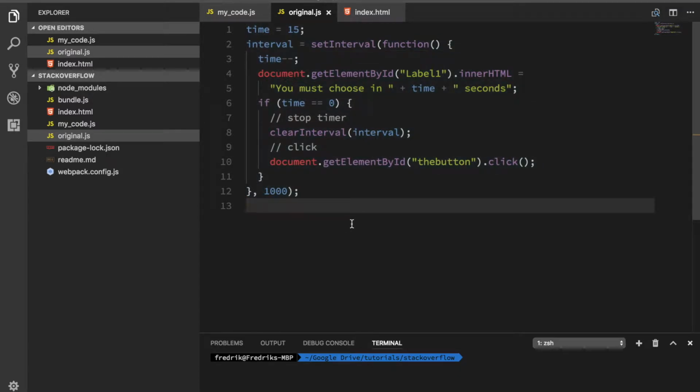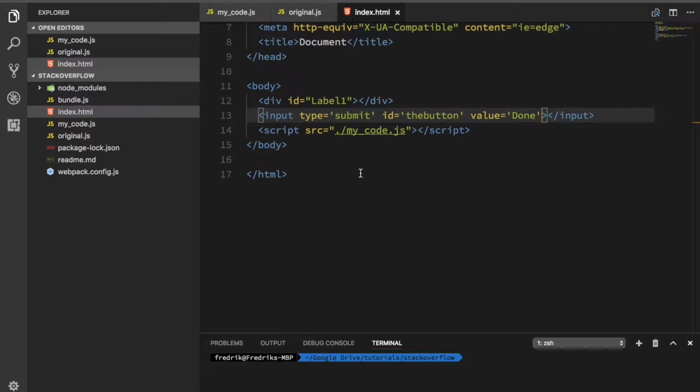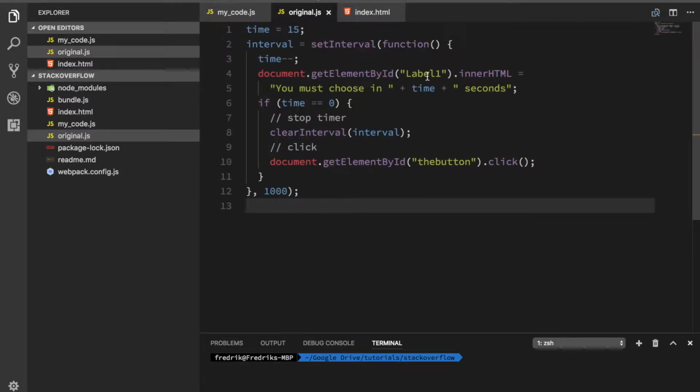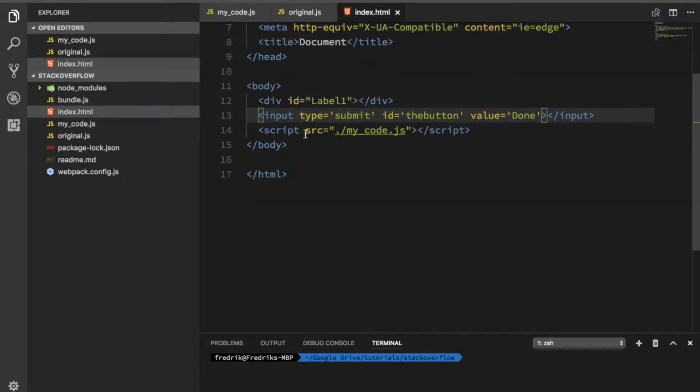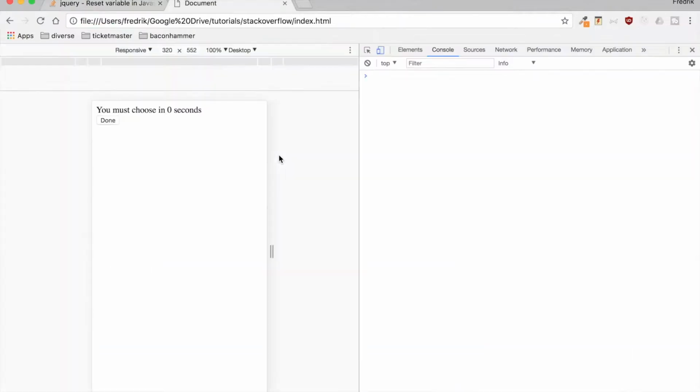So here is the original code that I copy pasted from the question, and I have a basic file set up here which has the element with a label1 ID because I saw that over here. And then I have an input, just as the code shown on Stack Overflow was showing. If I refresh this page, we see a counter that's starting to count down. 10, 9, 8, yeah. So it keeps on going.